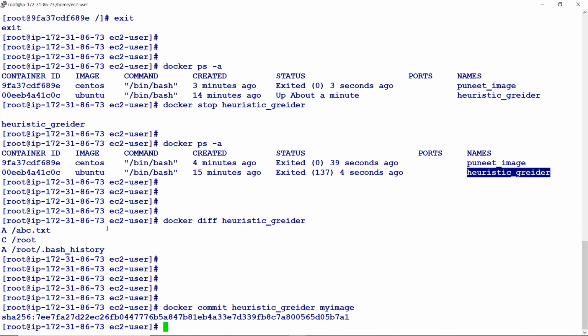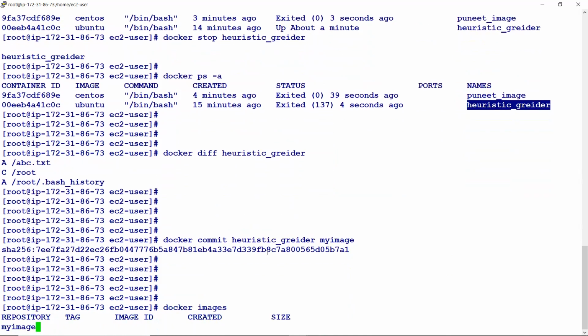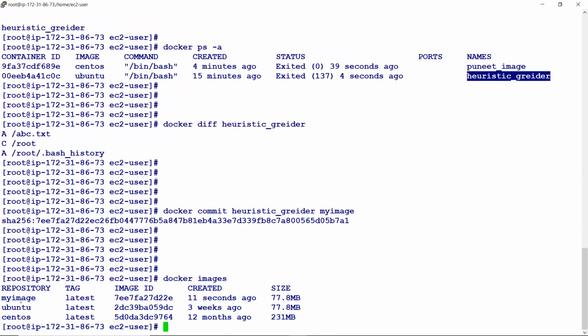Okay, so this is the output you will see. You will see SHA 256. So this has created an image. So now if I do docker images, I would see three images. One is CentOS, one is Ubuntu, and one is my image, which I just created. Okay, it says created 11 seconds ago.